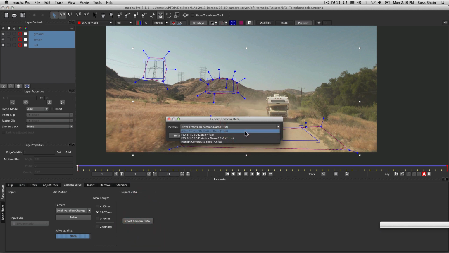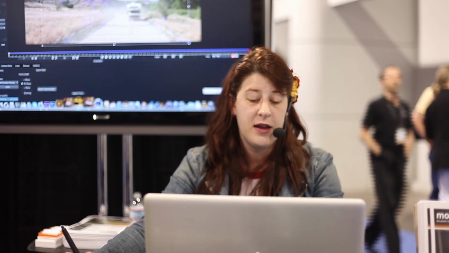We can export this camera data as either After Effects motion data, as generic FBX data, as FBX data for Nuke, or as a Hitfilm composite shot. Those are our different exports. In this case, we're going to export the After Effects camera data, so we're going to copy that to the clipboard. And I'm going to show you the shot that we've already set up in After Effects.